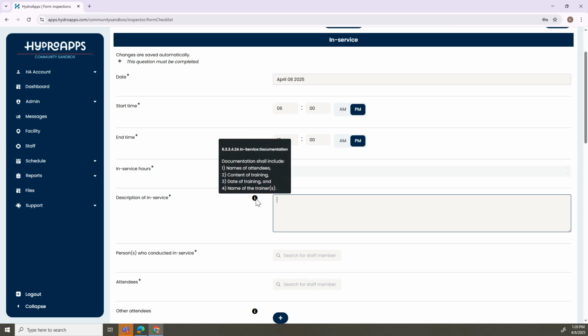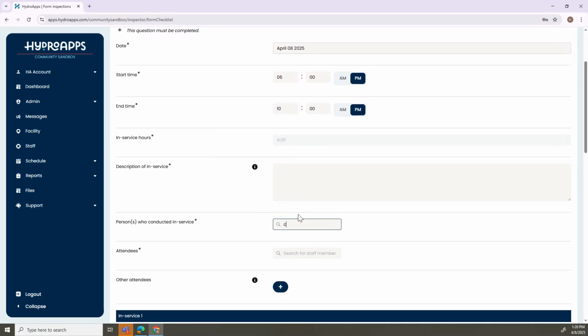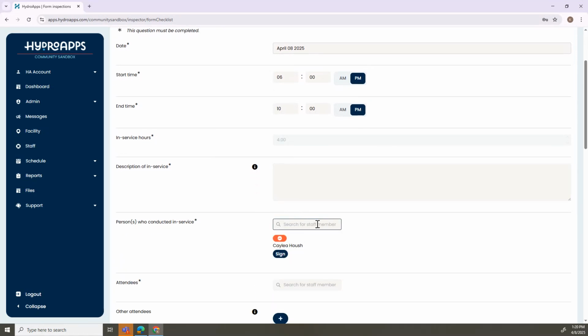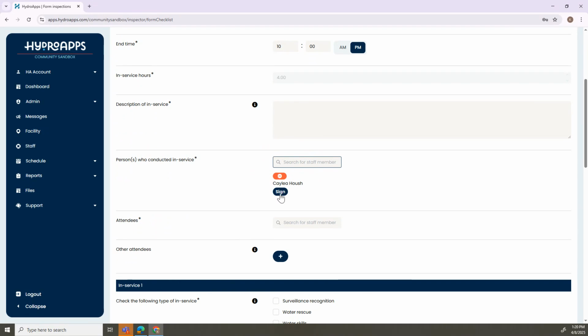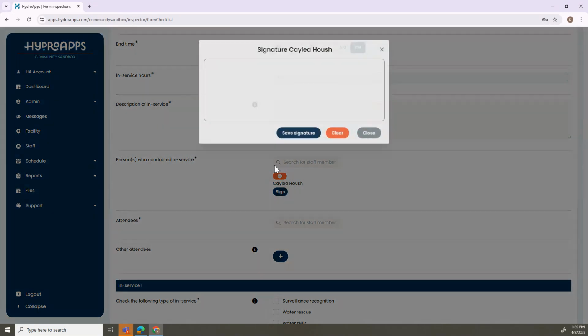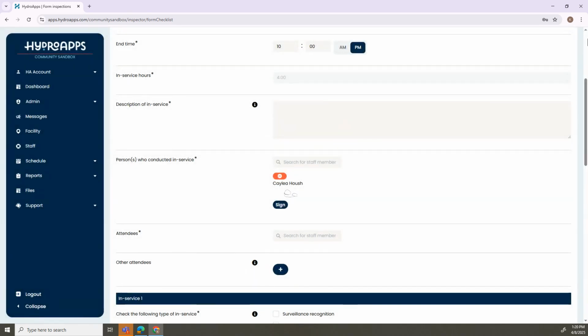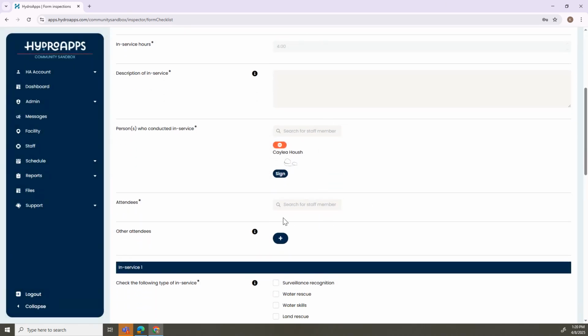We're going to be able to make sure that we put the description of the in-service, so to be in alignment with the Model Aquatic Health Code, the name of the attendees, the content, the date of the training, and the name of the trainer. They're going to be able to pull in the people who are running the training, so your lifeguard instructors or your managers, and also capture their signatures as they are starting the in-service.